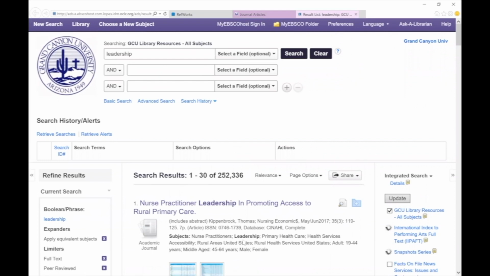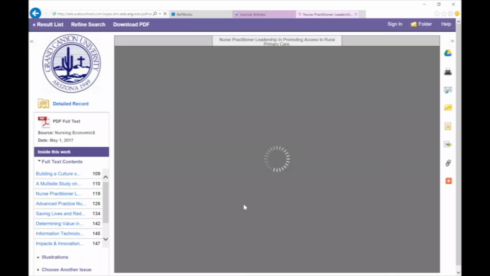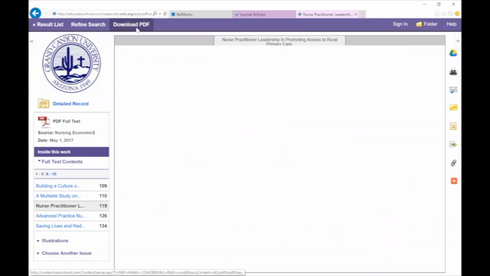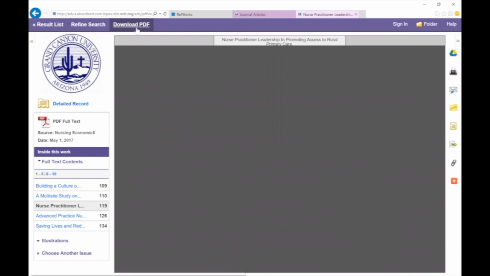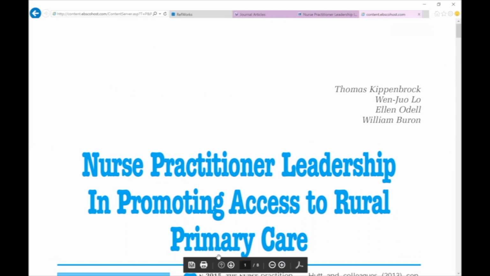When you see the results, look for the words full text PDF or PDF full text underneath any of the results. Click the PDF full text. In the upper left-hand corner in the purple bar, you should see Download PDF. Click Download PDF. Use your mouse to mouse over the middle of the bottom portion of the viewable area of your screen and click on the Save icon on the far left.